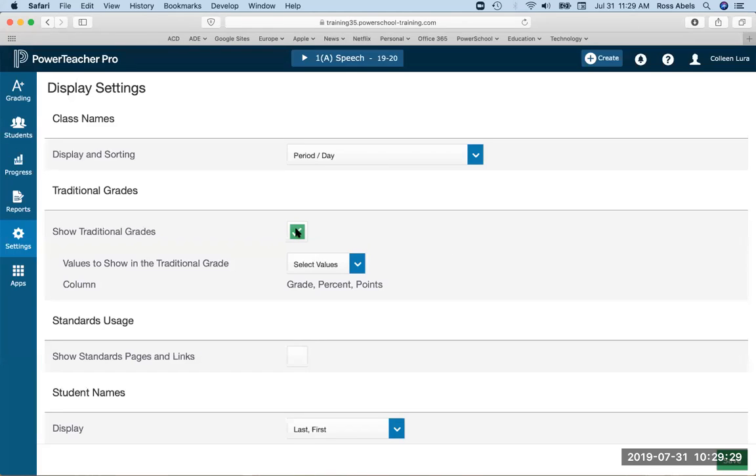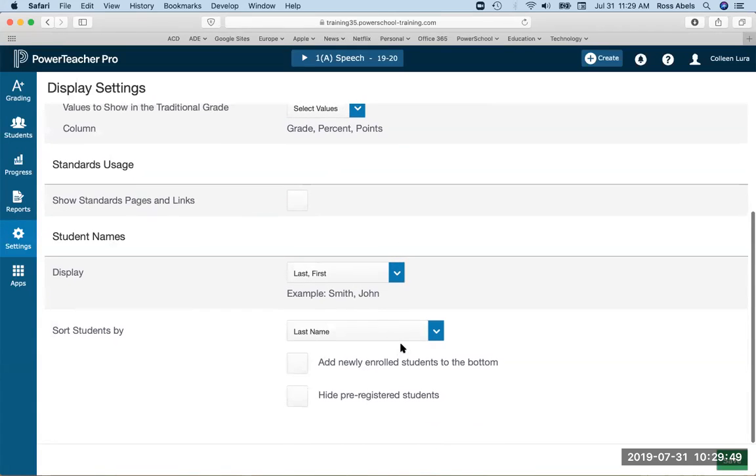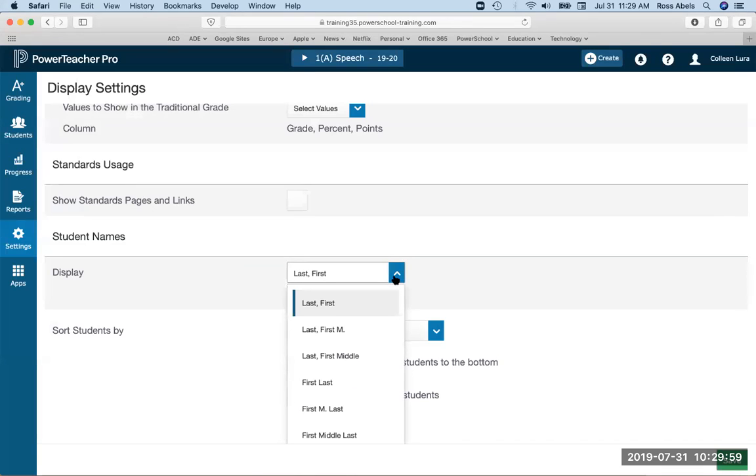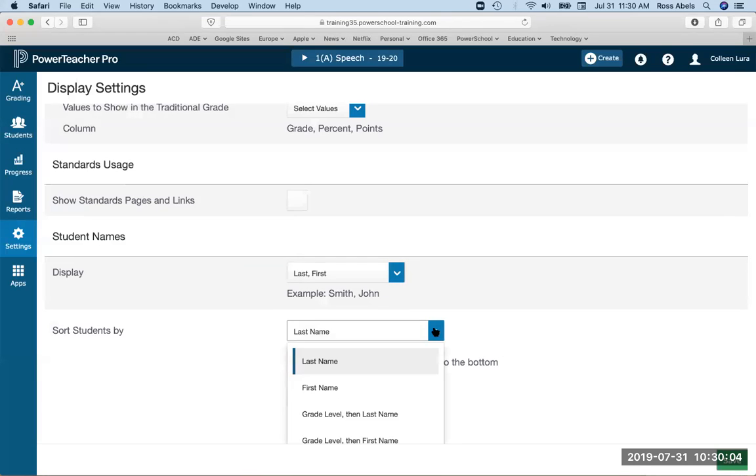You can show traditional grades or hide. That's really the only option you have. Values to show in the traditional grade, you can show grade, percent, and or points. You're not doing standards at all, so you'll leave that blank. And then as you continue down, you have the option of how to display a student's name on the score sheet, as well as how to sort them.